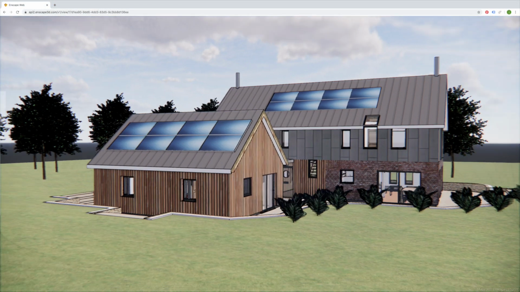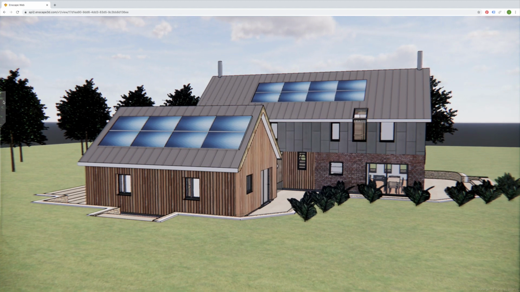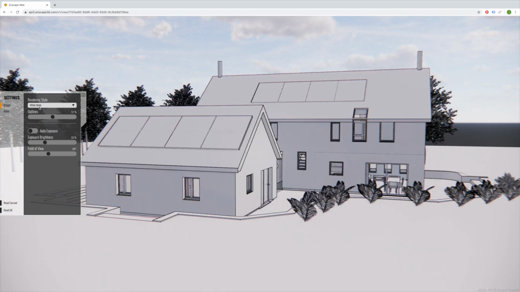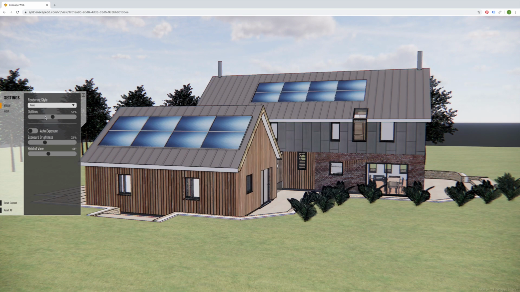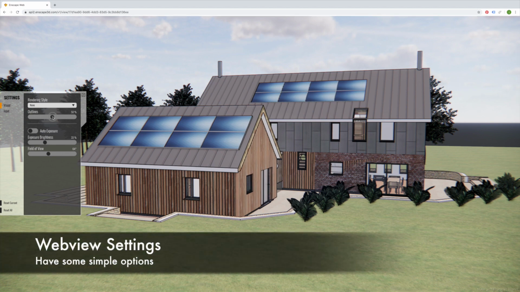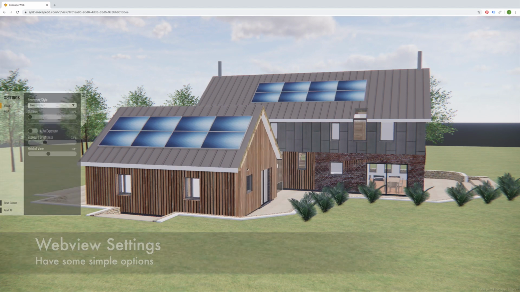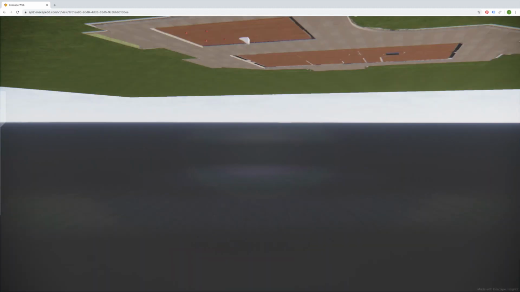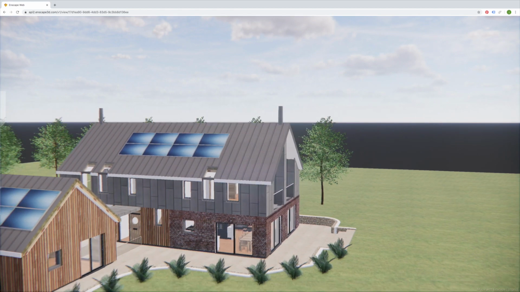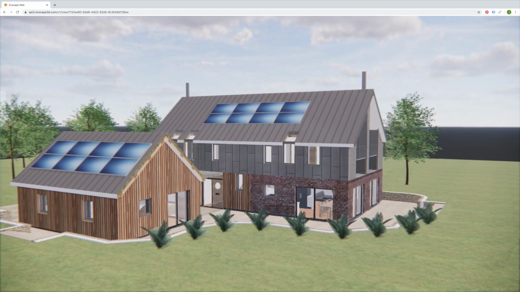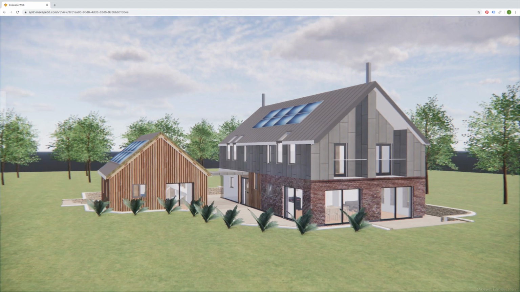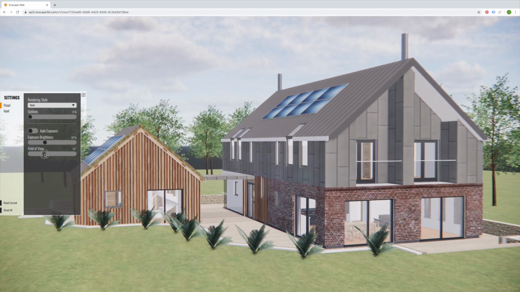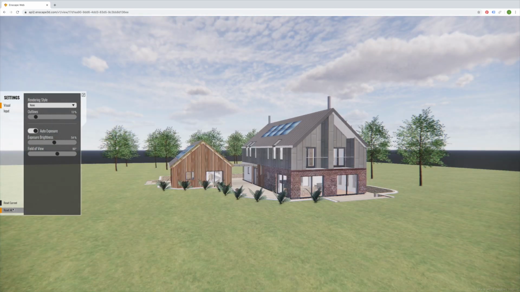There are some deeper settings, so if you go to the sidebar on the left side, you'll see that we've got a few settings in here. We can go to white card model, take away the debate about materials potentially. We can introduce things like the outlines again, slide those off to get a bit more realism, and a few other basic settings like exposure and brightness. But again, it's not quite the same sophistication as the actual Enscape software or plugin itself. Because it's WebView, it's very responsive, and it's designed to run on all iOS devices. So whatever phone or iPad you have, it should run.